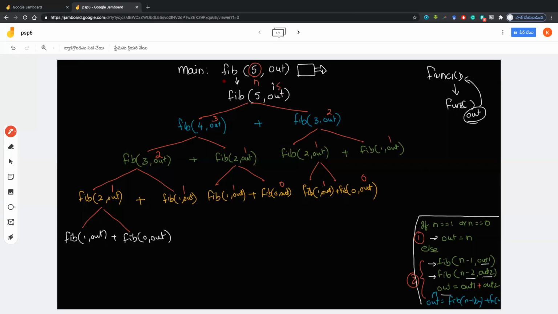5. And what is the main that this output will get? 5. The answer. That means it's the fifth term. If you calculate it like this, you see 1 plus 1, 2, 2 plus 1, 3, 3 plus 2, 5. I think this is the fifth term that you got. Did you understand how you did it? Yes, sir.